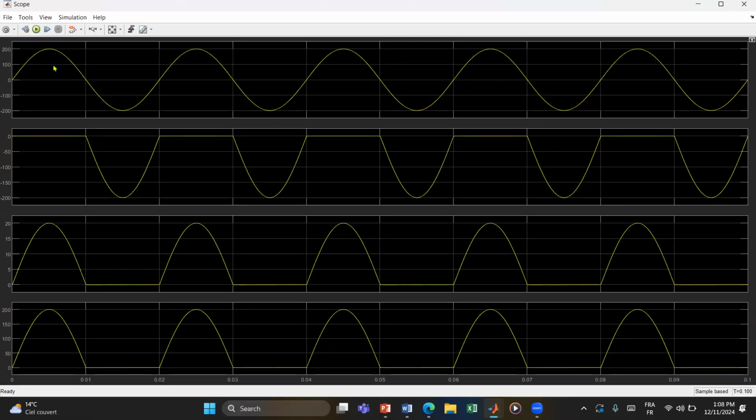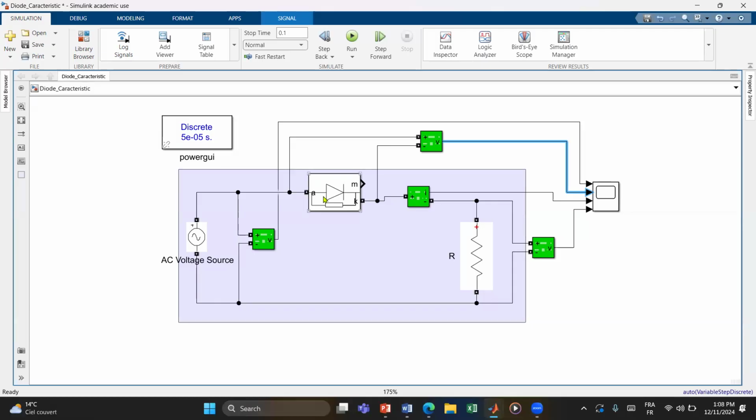Here we have a negative voltage applied to the diode. When a positive voltage is applied to the diode, in this case the diode will allow current to pass across the diode.